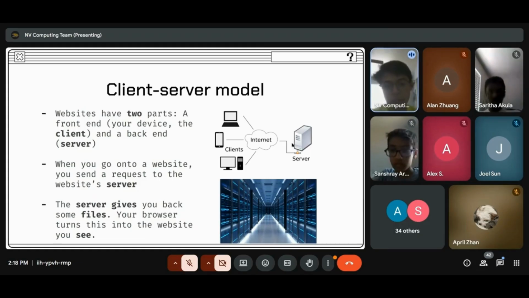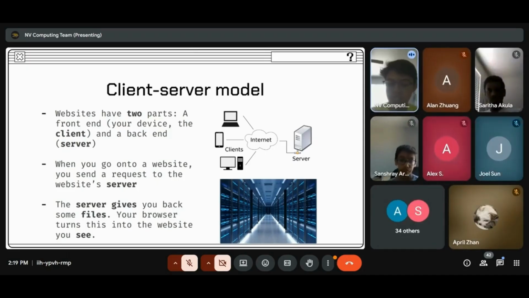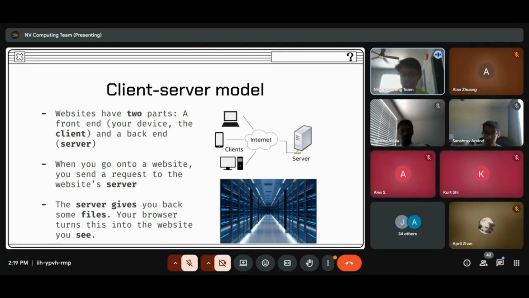So yeah, when you go onto a website, what you're doing before you can even see anything is you send a request to the website server, and what the server does is it gives you back some files. It gives you the code for the website and how to render it and make it into something you can see. So it gives you back this file, and what your browser does is it executes this code and it turns it into that website. So that's one of the most basic parts of a client server model, not even accounting for interactions after you've loaded that website.